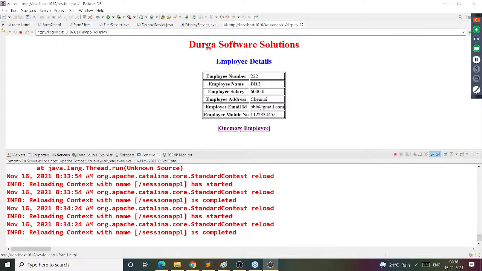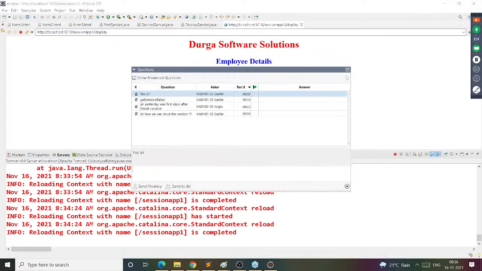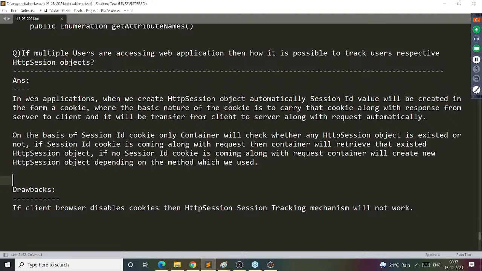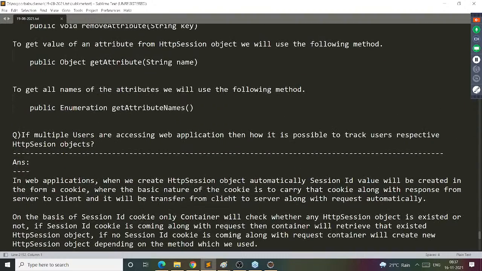This is exactly the content we provided, and the details we are getting clearly, right guys? Then all of you are getting clarity on this point now. About this session tracking mechanism, are you getting this point? One more point I want to specify to you, and all the points can be understood clearly.